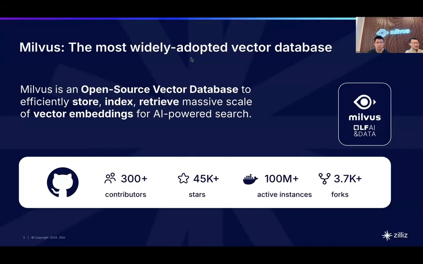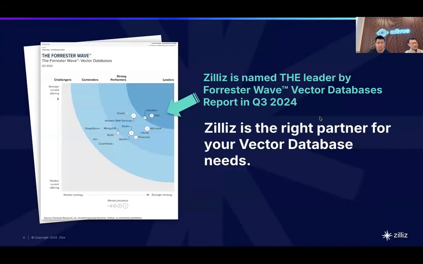Zilliz is the company behind Milvus. If you didn't know the name, we have a product name and a company name, and they are actually different. We are also pleased that Zilliz has been named a leader in the vector database domain, primarily because of the work we have done on serving large-scale vector search needs and helping enterprises and startups build their AI experience and search experience.